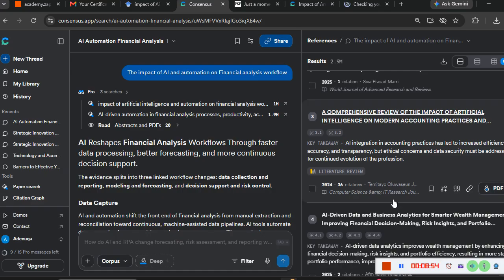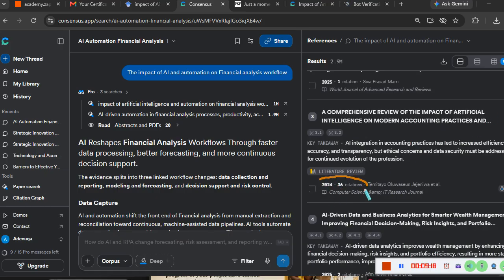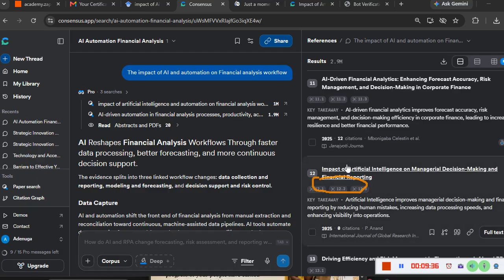Let's go for this. So another thing you also need to take note of when you are downloading a journal, to know that the journal is of good quality, you will see, look at here, we already have 36 citations right here. So this shows that it's a very good journal, right?